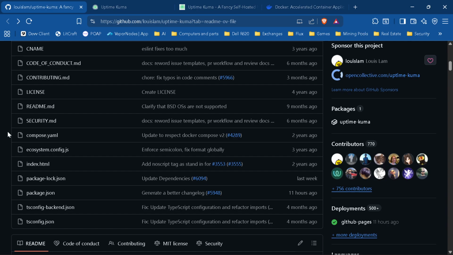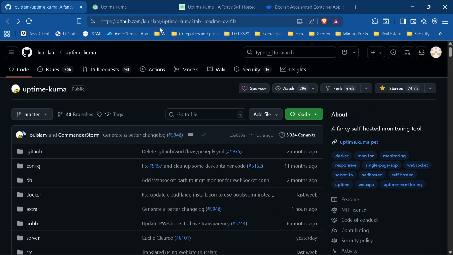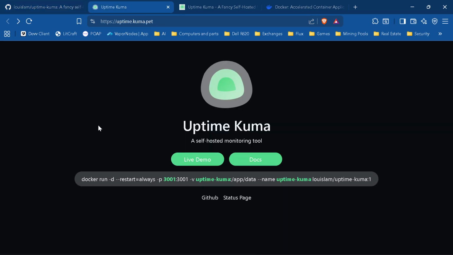navigate to GitHub. GitHub Uptime Kuma is what we're looking for. And uptime.kuma.pet, this website, if you were to go there, it actually takes you here. Here you can look at a live demo, or you can actually, this is what you would copy and paste into your terminal to load this onto Docker.